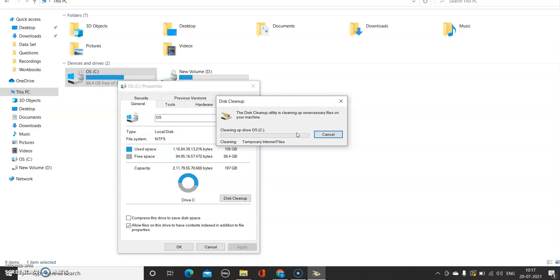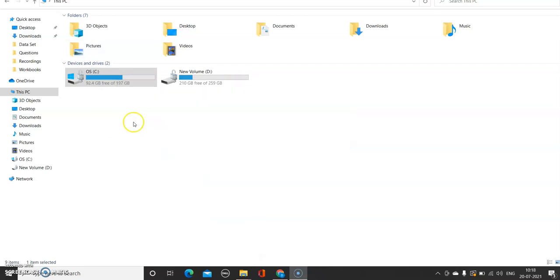This is going to take some time, just wait. Now after doing the disk cleanup process, I have 92.4 GB of space available to me. So probably I have gained somewhere around 4 to 5 GB of space.